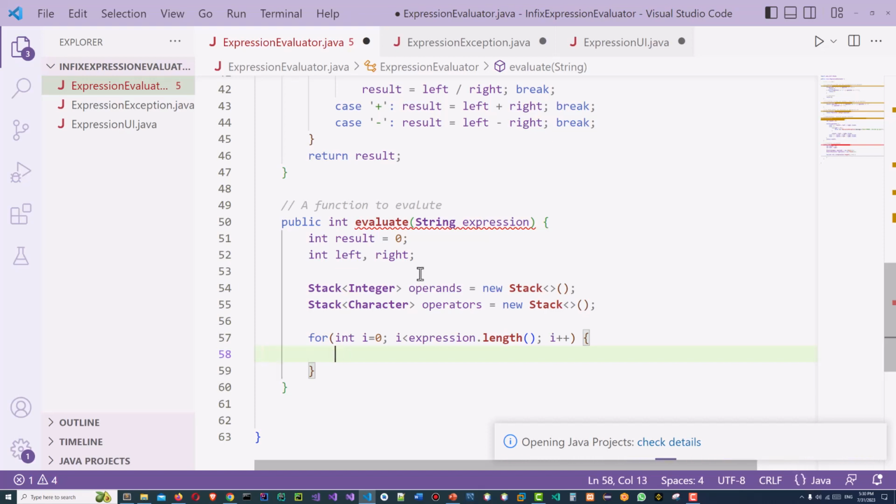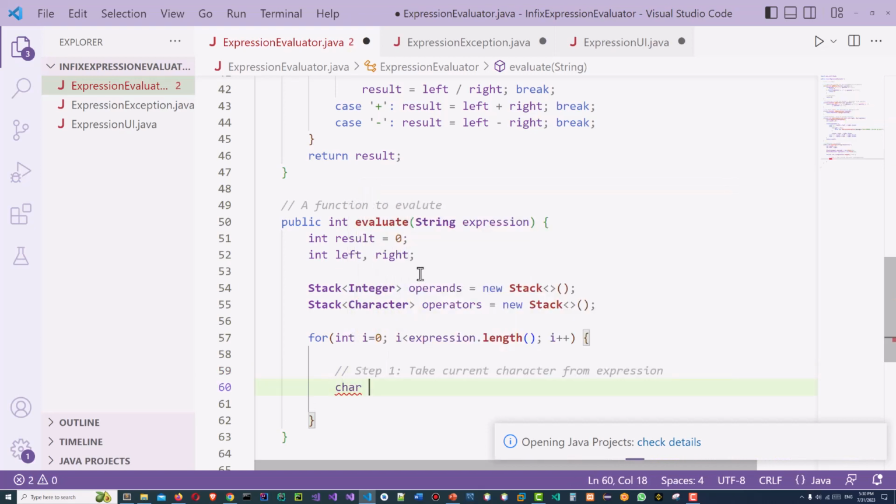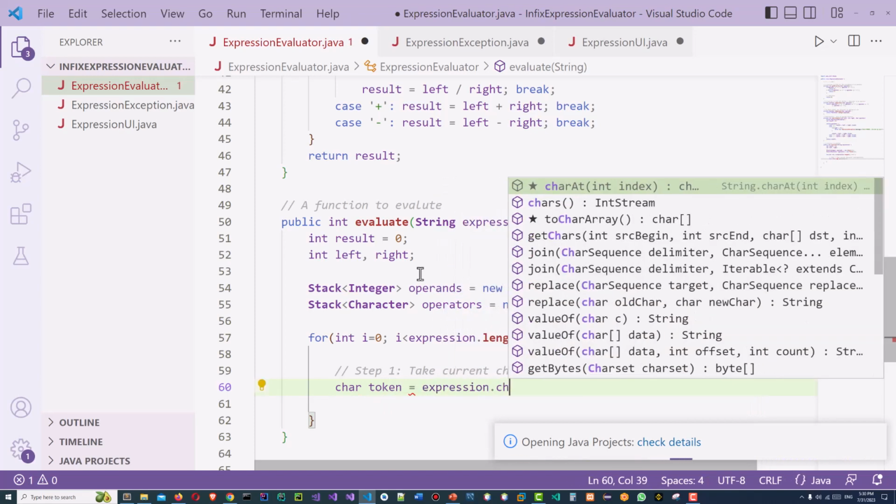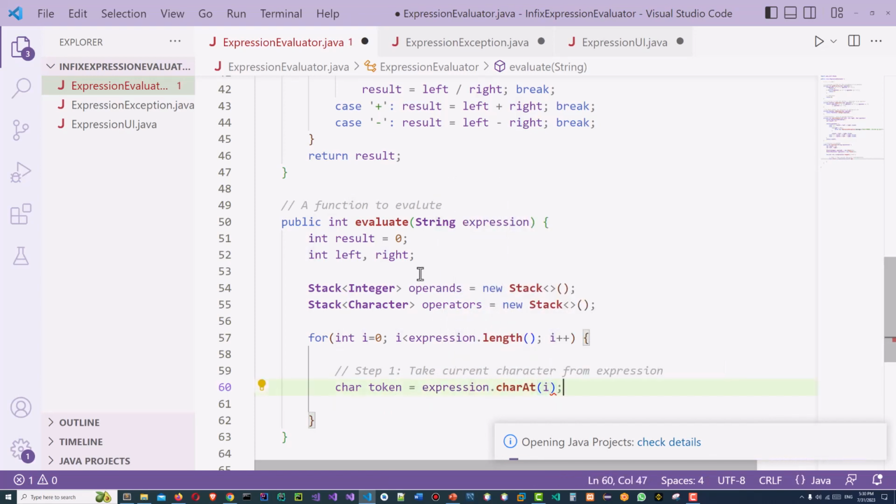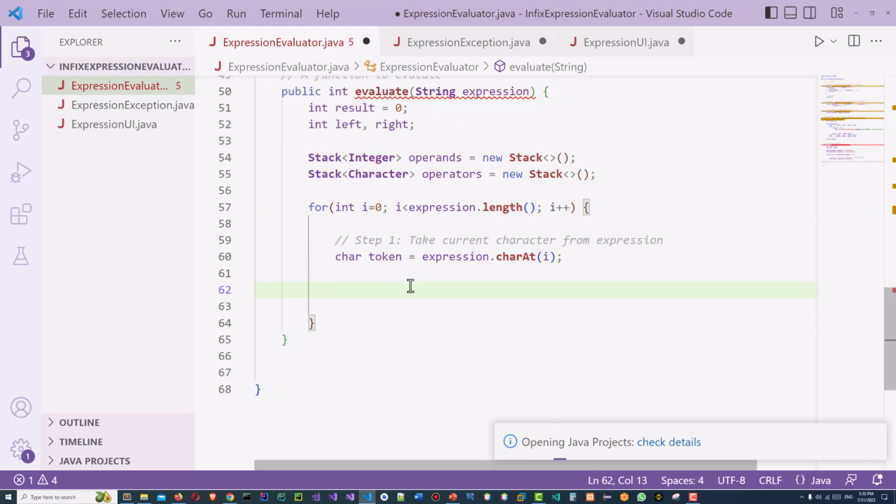Now we follow these steps. Number 1, take the current character from the expression. So char token is equal to expression.charAt(i). Now we check what kind of token we have. So step 2, is it an operand?